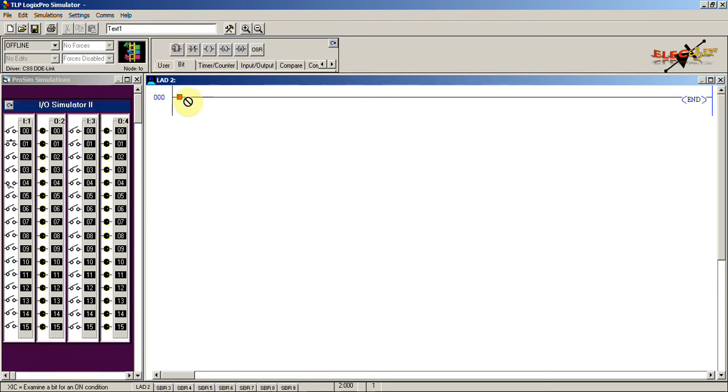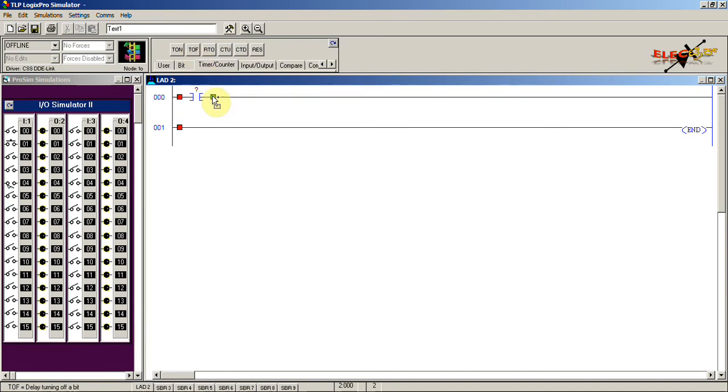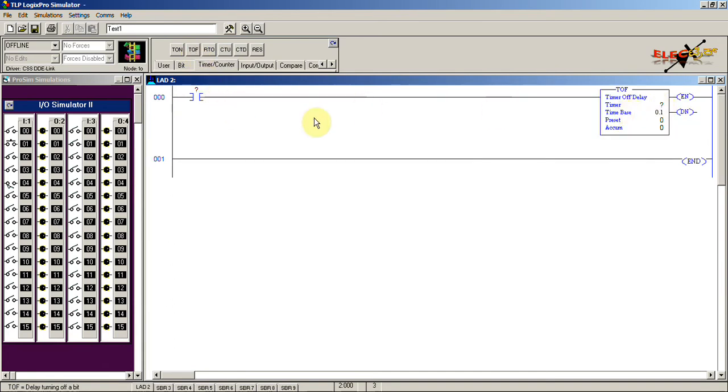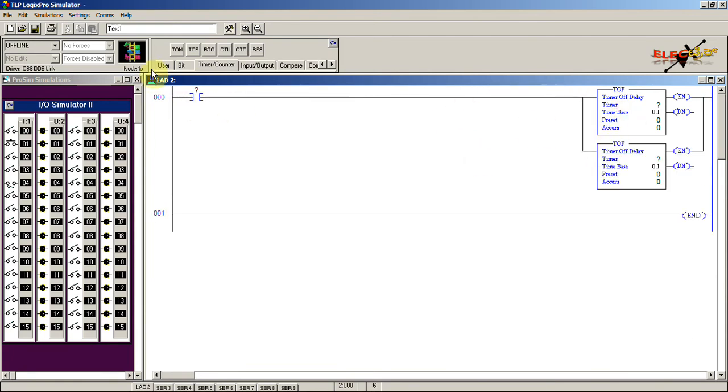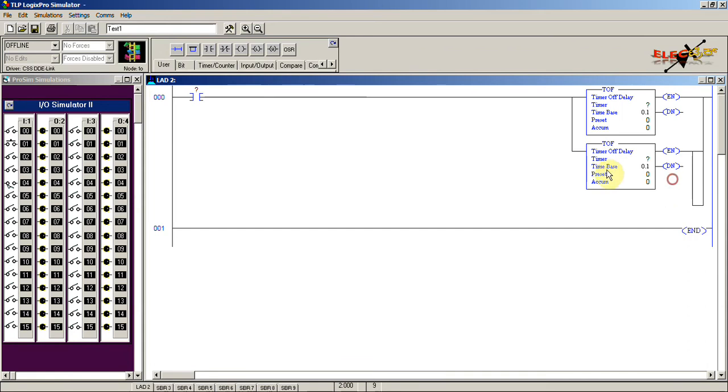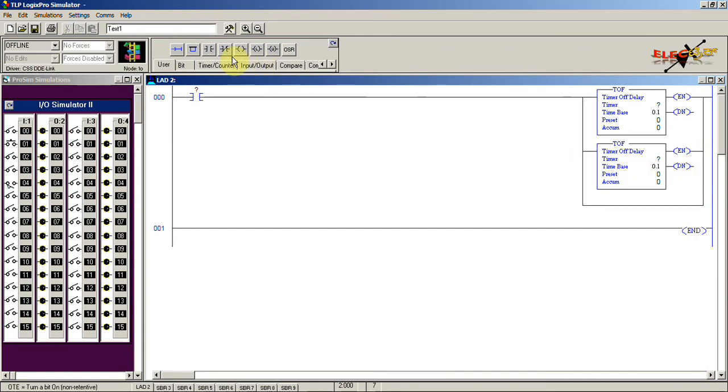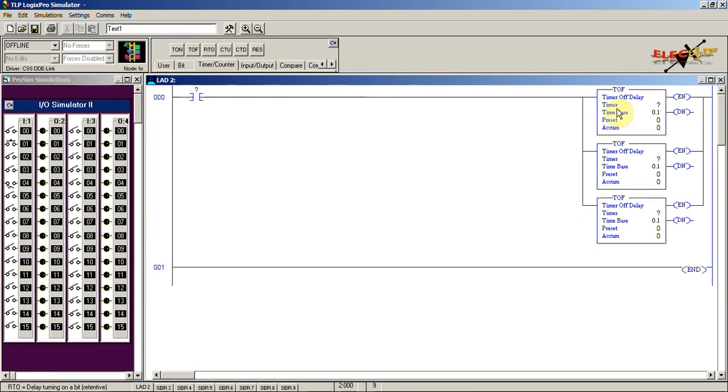For that I'll use this examine if closed instruction, and then use the timer, which is an off delay timer, TOF, and one more off delay timer in parallel with this. So this timer will be placed here, and then one more in parallel. So use one more off delay timer here. So we have used three off delay timers here.